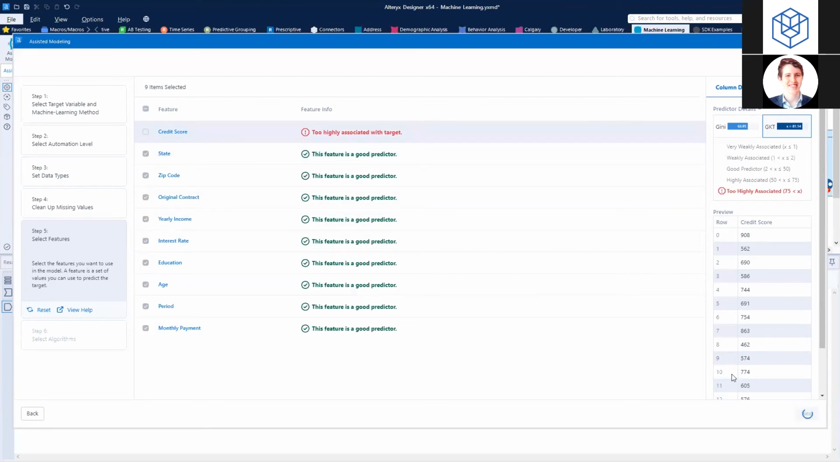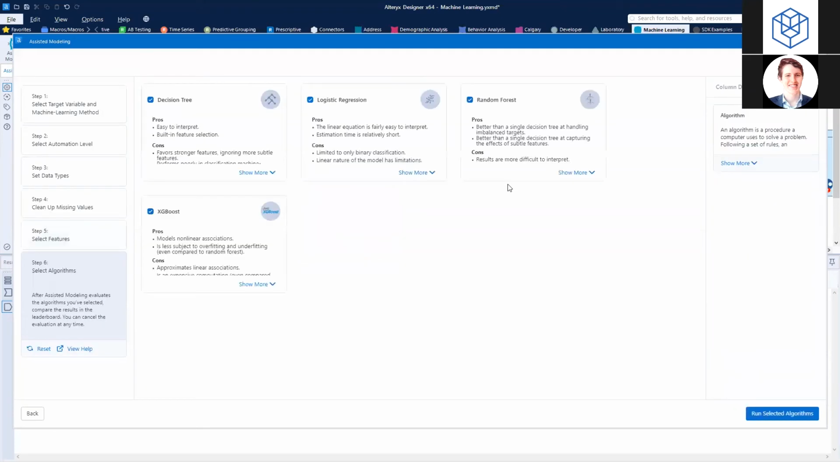As I mentioned, we're running the same data set that we ran before. And now, based on my choices, it's going to give me 4 models to run: decision tree, regression, random forest, and XGBoost. You can see that it gives me some pros and cons for each one of them. I can run all of them.